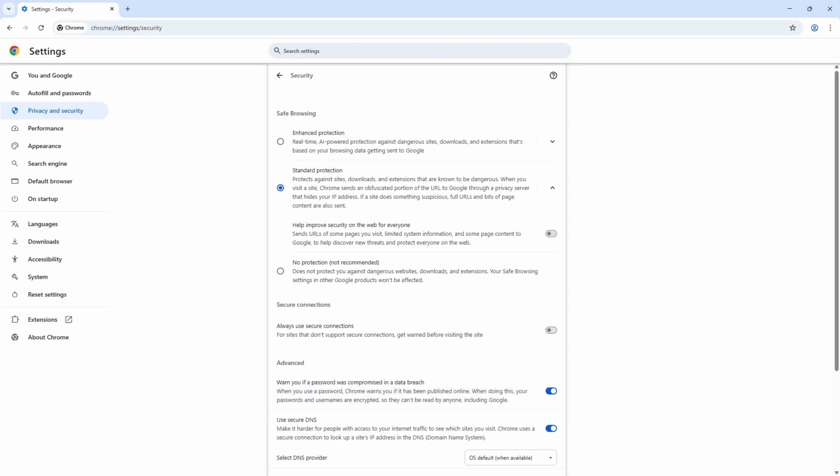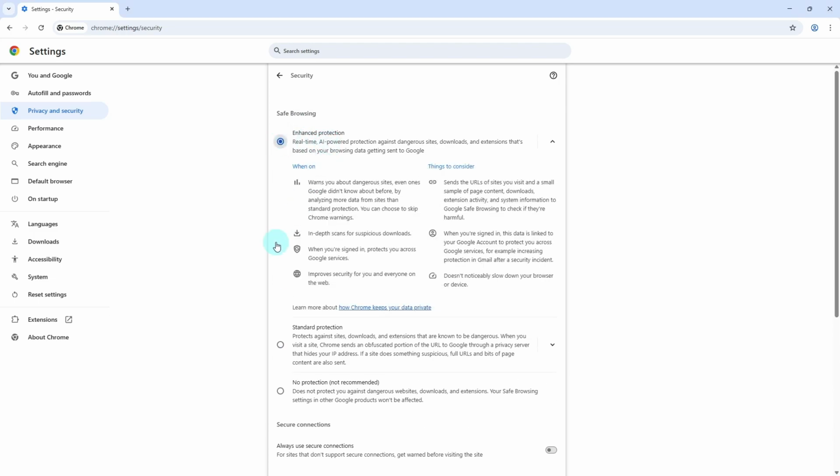Click on the security and you will be able to see here we have safe browsing. This safe browsing is what is controlling your downloads. So typically it might be on enhanced protection and it will protect your device or your browsing from any downloads or random extensions that you're downloading.